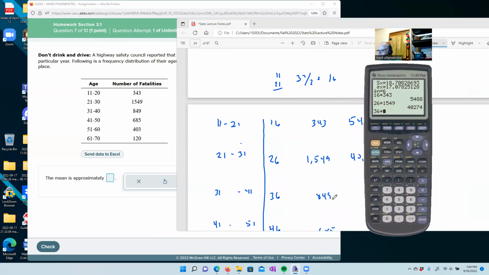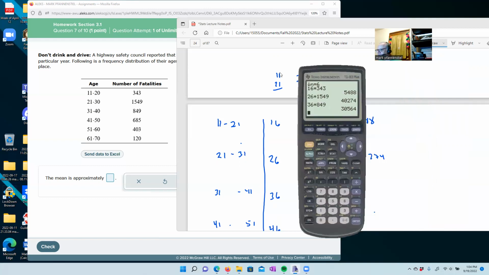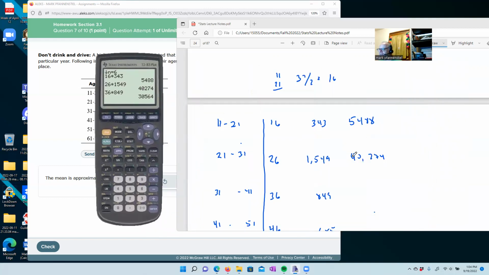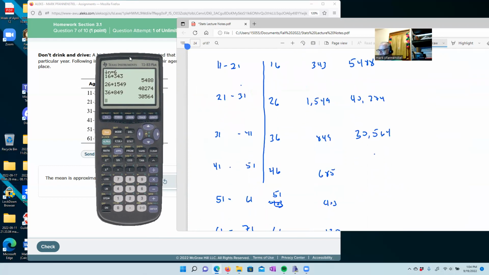So 36 times. How many times did 36-year-olds have a fatality? 849. Oops, is that 849? I don't think it is. I think that looks like 849. And then we'll delete. So 36-year-olds, it happened 849 times. So we'll hit that as an answer. We're going to write that down. So that's going to be 30,564. So we want 30,564.